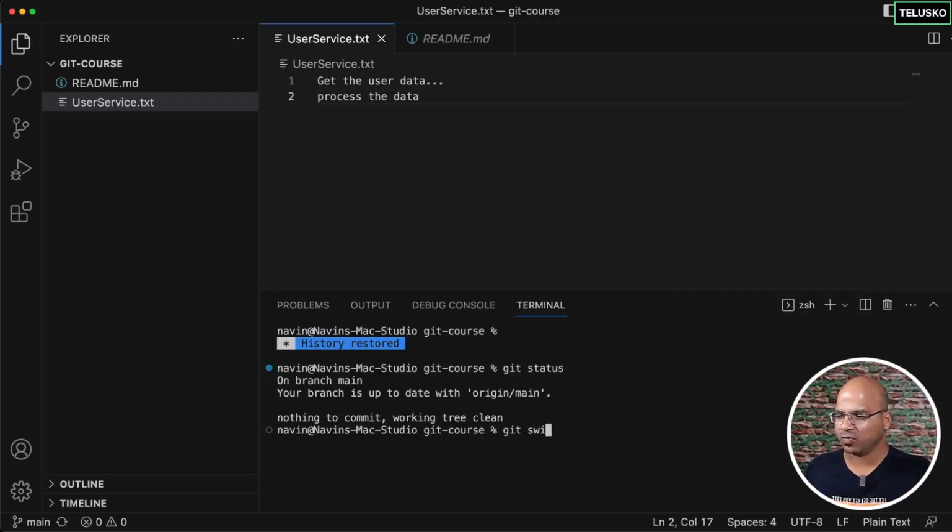So, let's go with the older one, which a lot of people are familiar with. You can simply say checkout, and you can mention the branch name. So the branch name is feature 1. Now, this branch is actually not created. Okay, so we don't have this branch yet.